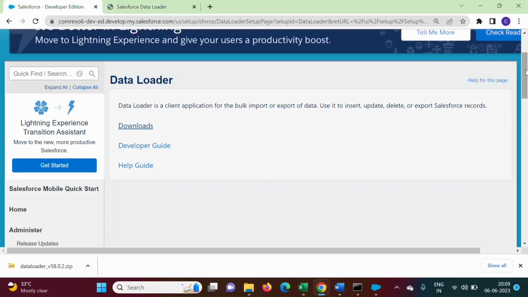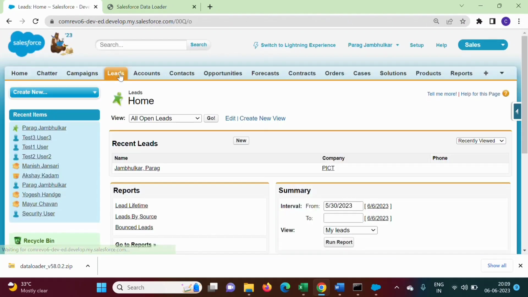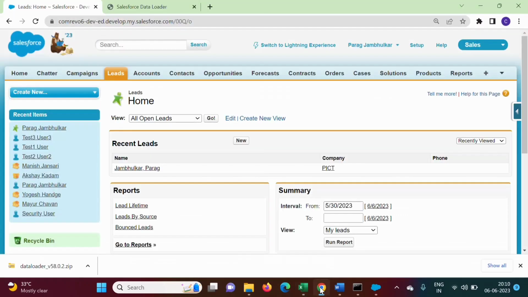So here we have the lead object. In this object we'll add some records. For that I have created this CSV file. Here I have created some records. First name, last name, company, mobile, lead status, all these are the different fields in the lead object. So here you can see.